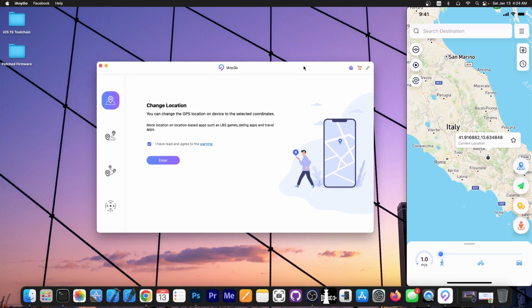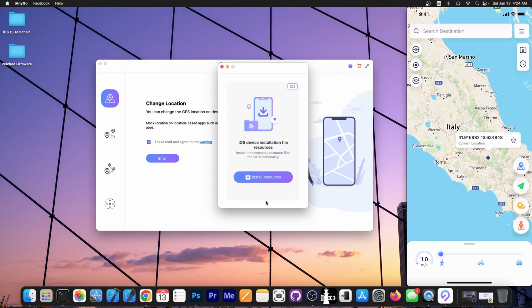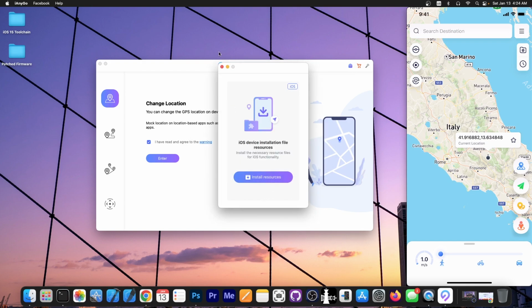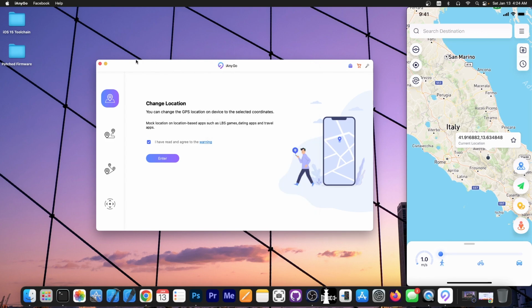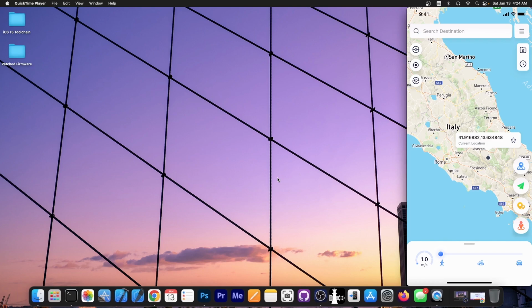Once you have the computer version, as you can see, I have it over here. It's not activated because I have the key icon over there to register it. You're going to have to open it, connect the phone, and just press the toolbox icon over there and press install resource. That's exactly what you need to do with the device connected, of course. And that will install the necessary resources. I do have them already, which means that now I can change the location directly on the phone.